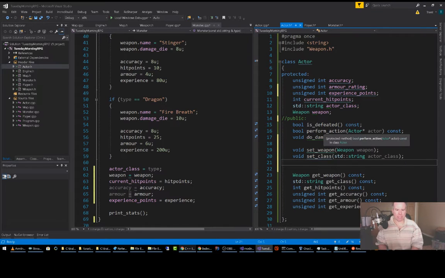What else can we do? We set the weapon, we set the class, the hit points. Yeah, okay. So void. And the pattern for setters is always the same. Really, it accepts the argument that the getter returns, and it returns nothing.